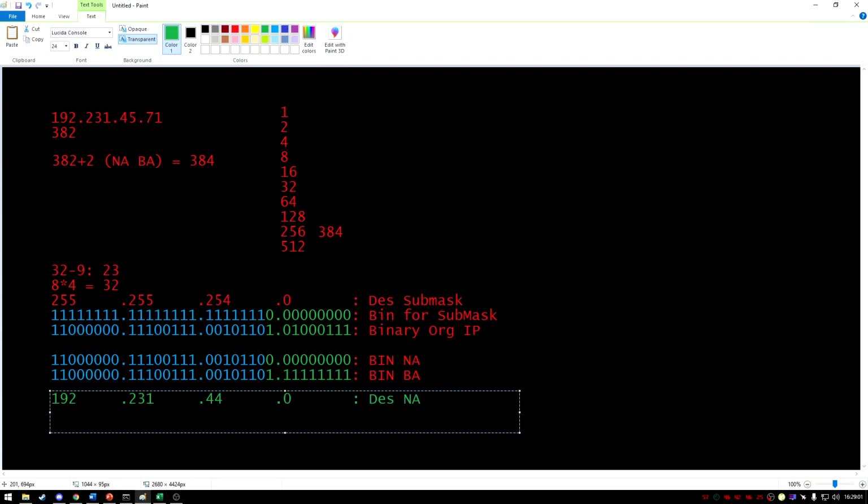Just to make sure, you want the network address to be lower than your original IP address. And our broadcast address is going to be 192.231. I'll just add a 1 at the back. Converting, it's actually just going to be 45 again. It's not always going to be the same as your original; we're just lucky in this case. It depends on the size.